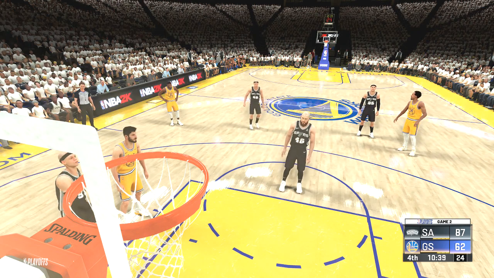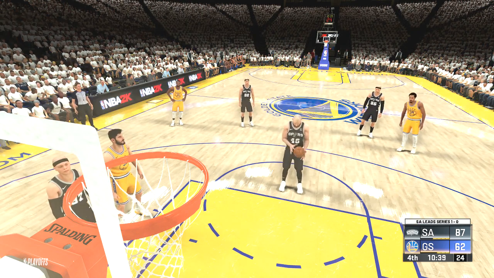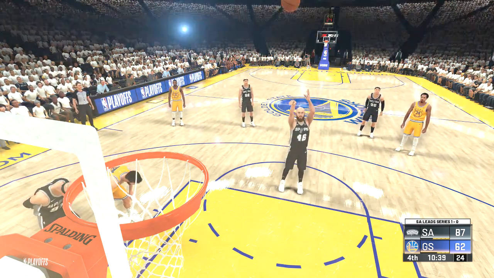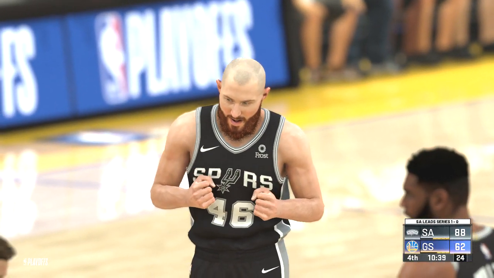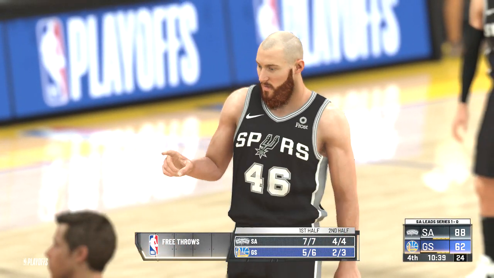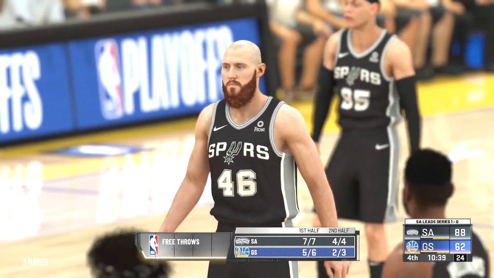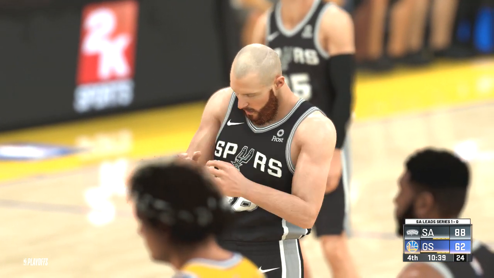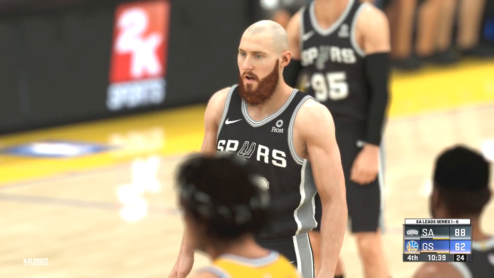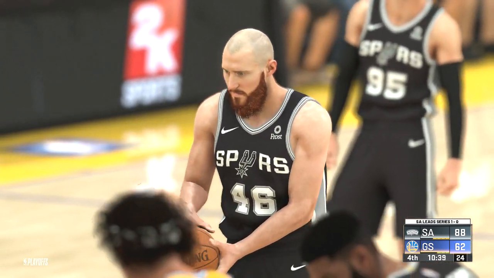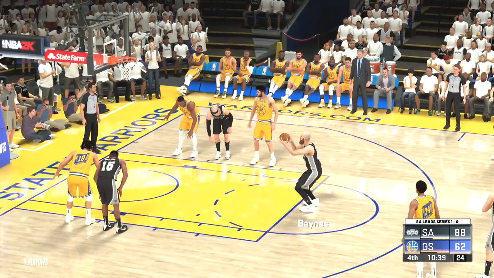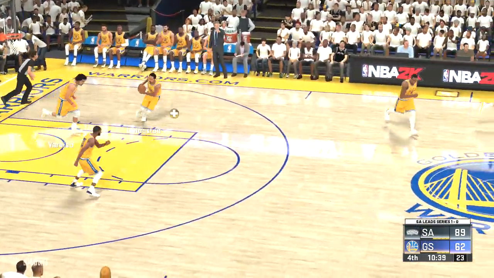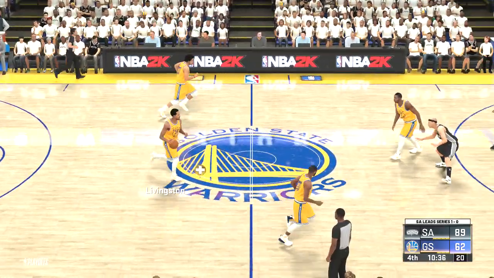Shooting two. The first one falls. Impeccable from the line since halftime. Good on both. About a minute and a half into the fourth quarter now.